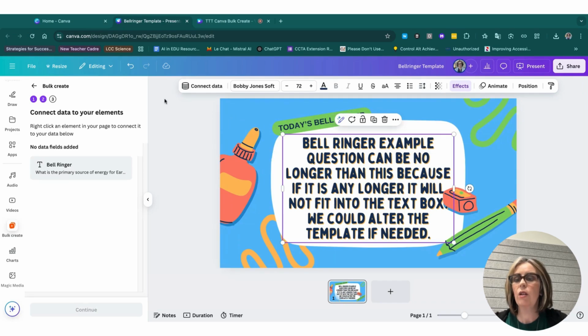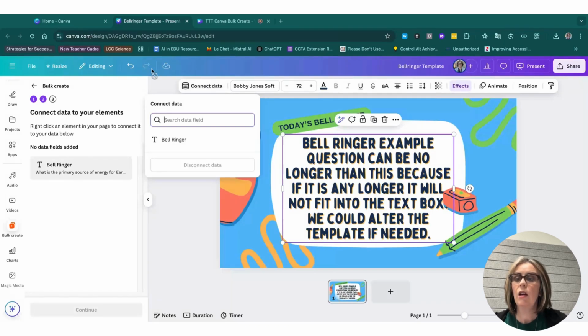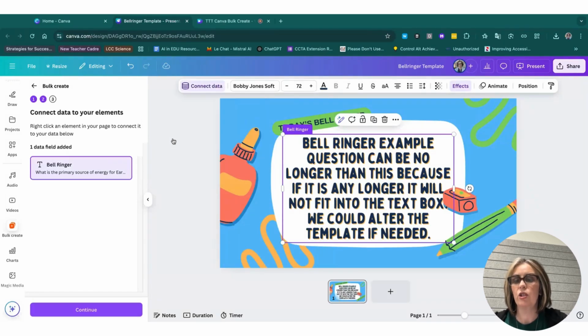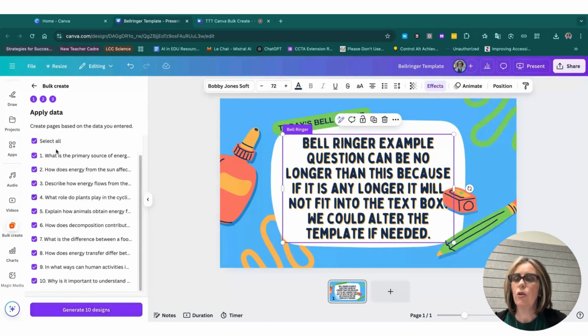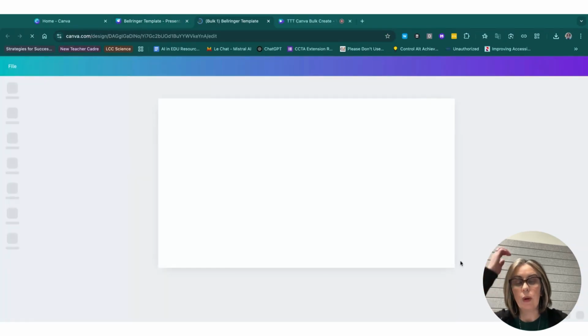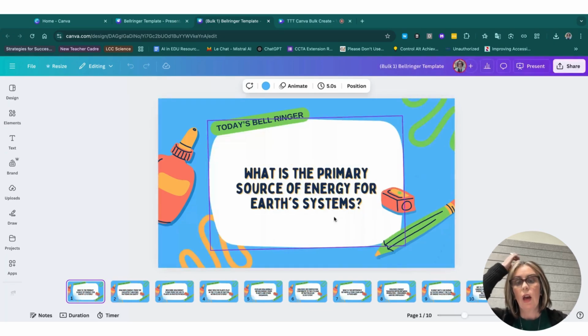I am going to then connect my data to the field or the text box that it's in. So I click connect data from my bulk create tool, and it's right there. I could search for the field, but I just have one. So now I've connected bell ringer to my bell ringer field, and I click continue here. You can select all of them or just one or two if you want, and generate 10 designs. Now it's going to pop me over to a new document, and I have a set of 10 bell ringers that are each different for the week.